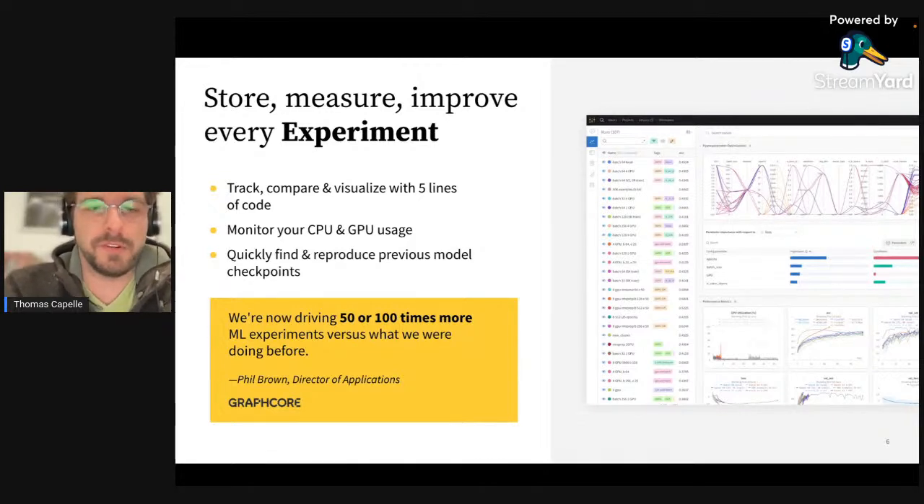The product is collaborative, which means your team has a central repository for all the experiments. This is key for reproducibility. We also have tools like hyperparameter sweeps that let you tune your parameters in an organized way. This function lets you automatically search for the most optimal parameters for a given optimization function.